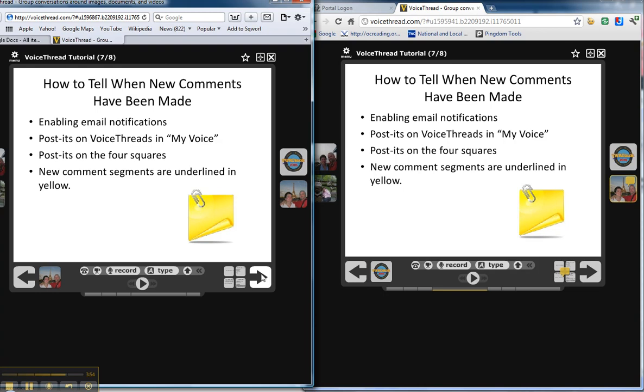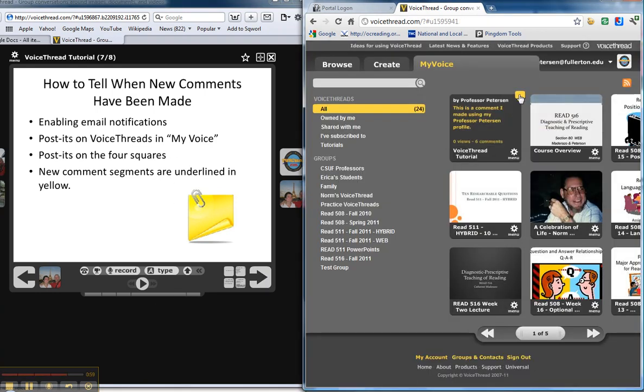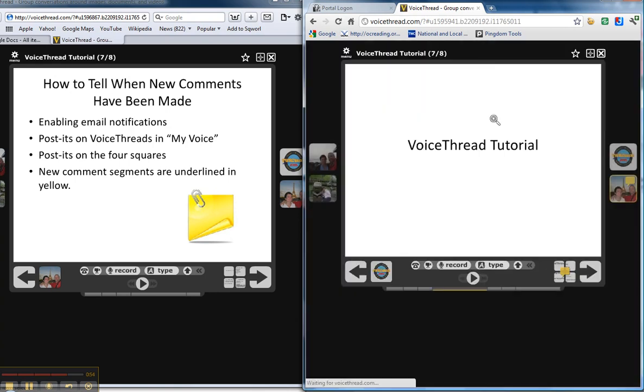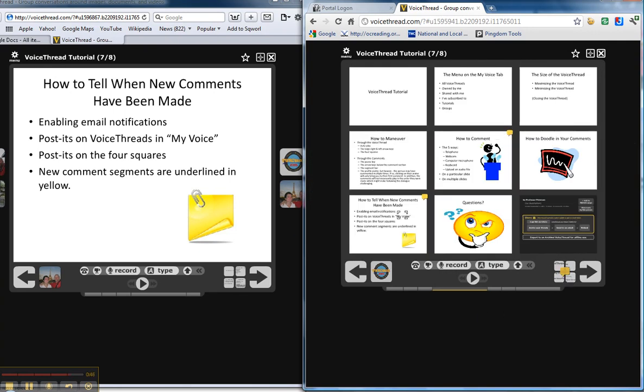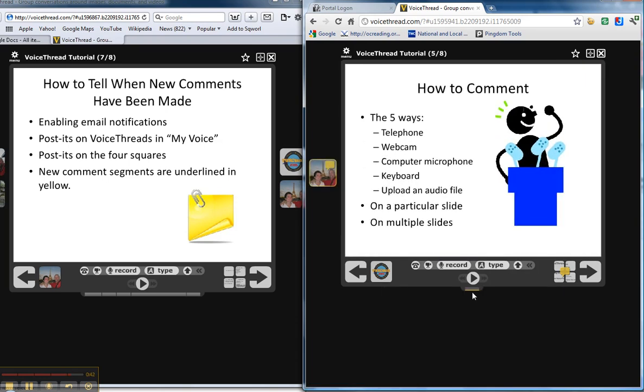Okay. How to tell when new comments have been made. The first thing I want to show you, let me close this on your voice tab. Notice it tells you there are new comments. When you're on a post, so that was in the VoiceThread, you can see also there are new comments here. If I click on the 4 squares, it'll show you what pages, what slides have the new comments, so you could click on them, and you notice that it is in yellow because you haven't heard that one.